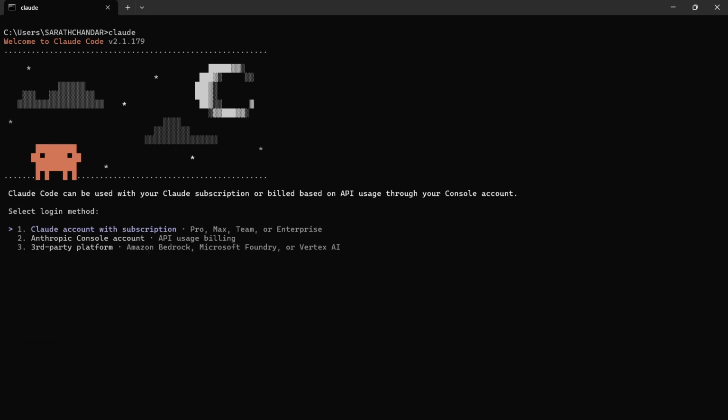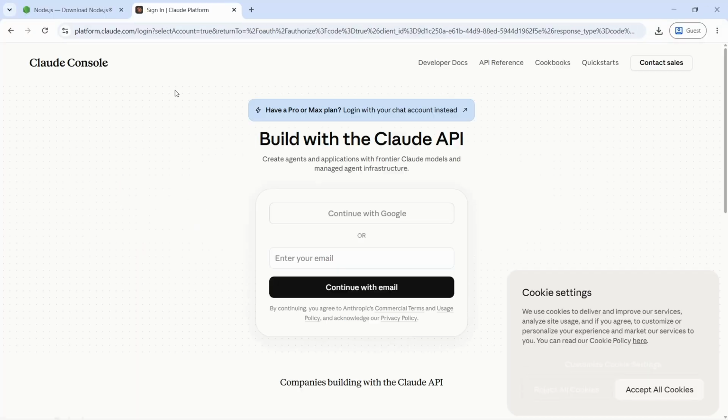Hit enter. After selecting this, Claude Code can be used with your Claude subscription or billed based on API usage through your console account. For this, we have a select login method with three options. One is Claude Code with subscription, which contains Pro, Max, Team or Enterprise. The second option is Anthropic console account. And the third option is third-party platforms. Right now, I don't have any Claude subscription, so I will just go with Anthropic console account for API usage billing. Hit enter and it will automatically move to the browser.